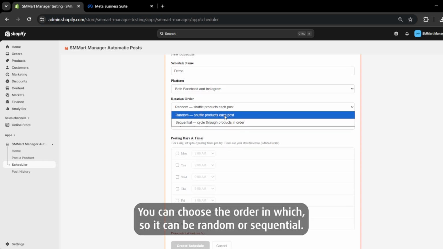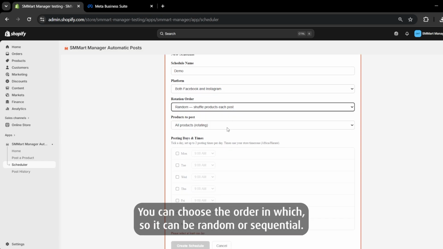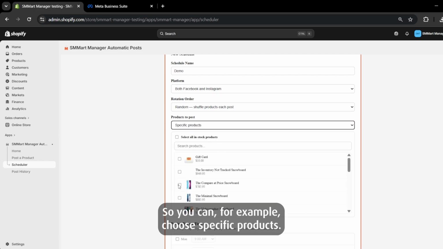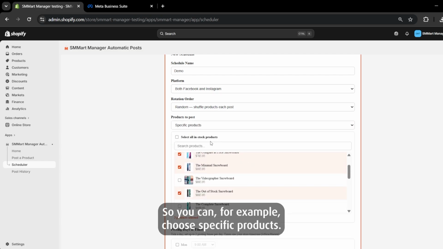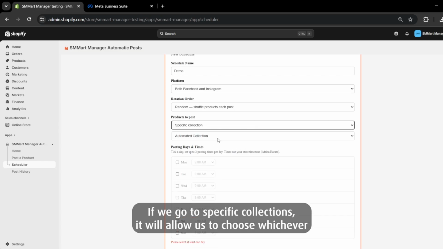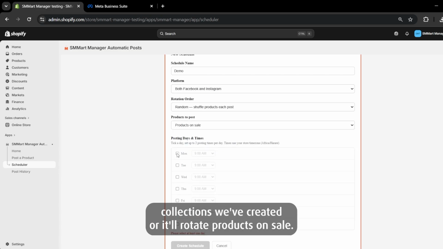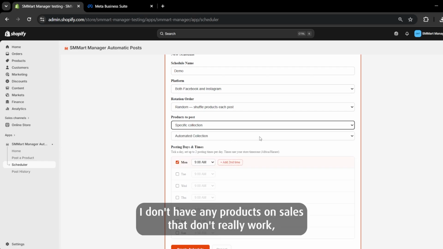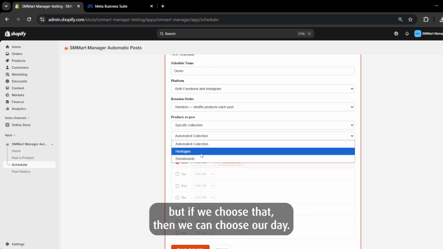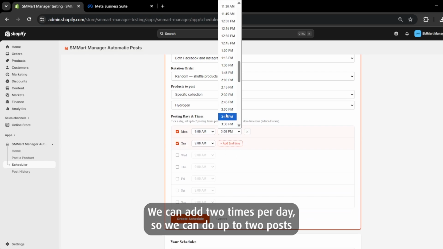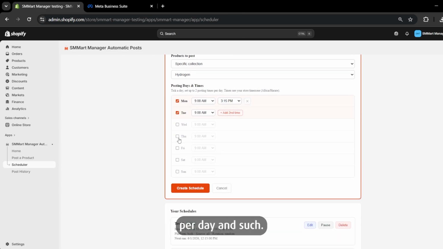You can choose the order, so it can be random or sequential. You can choose specific products or specific collections. If we go to specific collections, it will allow us to choose whichever collections we've created, or it'll rotate products on sale. I currently don't have any products on sale, so that might not work. But if we choose that, then we can choose our day. We can add 2 times per day, so we can do up to 2 posts per day, and such.